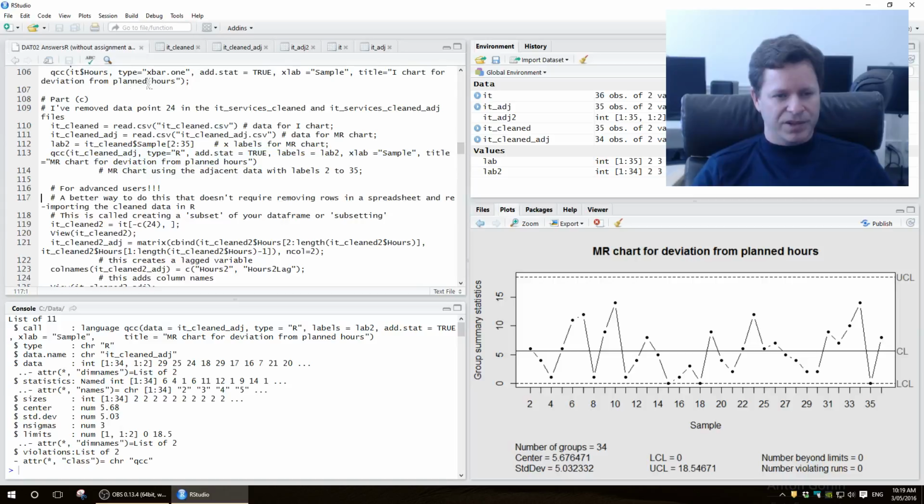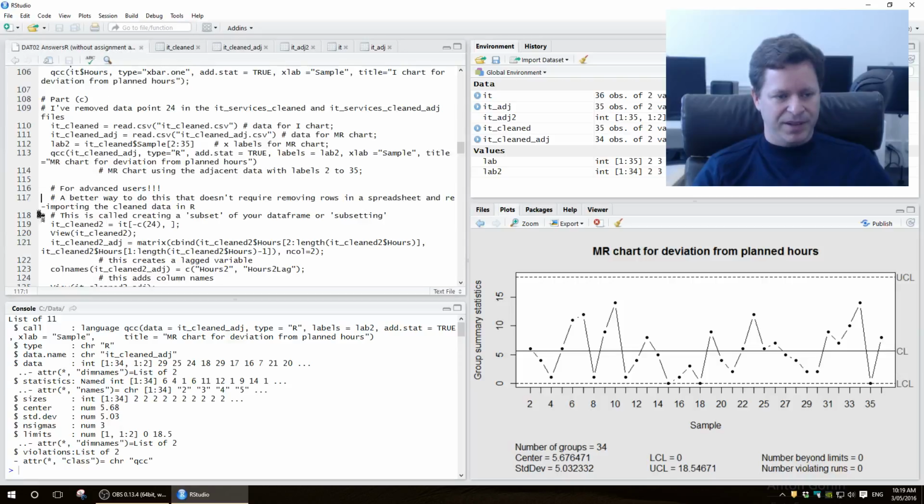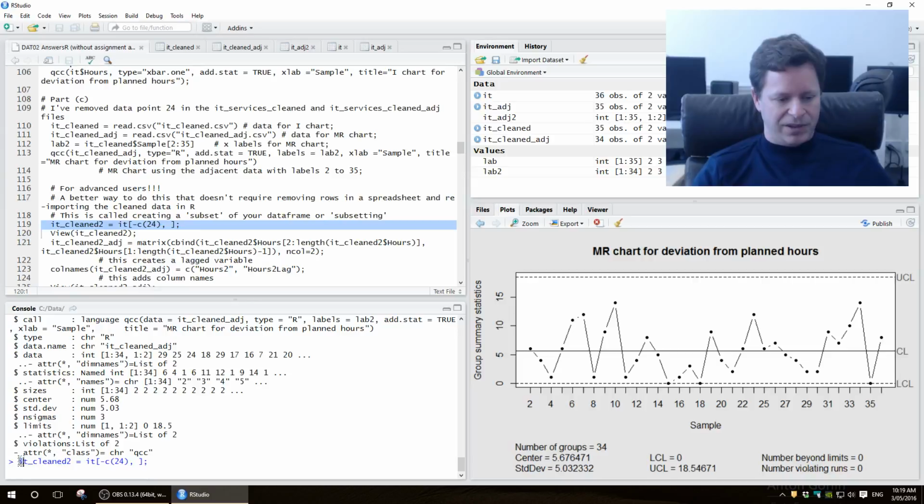Now, for the advanced users, I also wanted to show you how to remove a data point using R. And the way to do that is actually nice and easy. Let's create IT and we'll call it underscore clean 2 for this data frame. Go to the IT data frame and remove the 24th row. That's what that minus C 24 does. It's going to remove the 24th row.